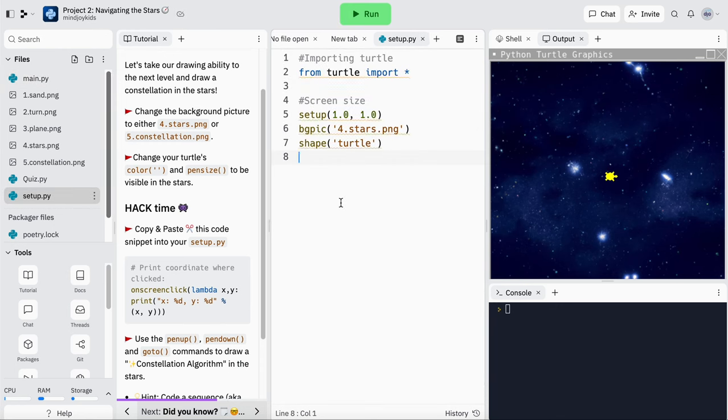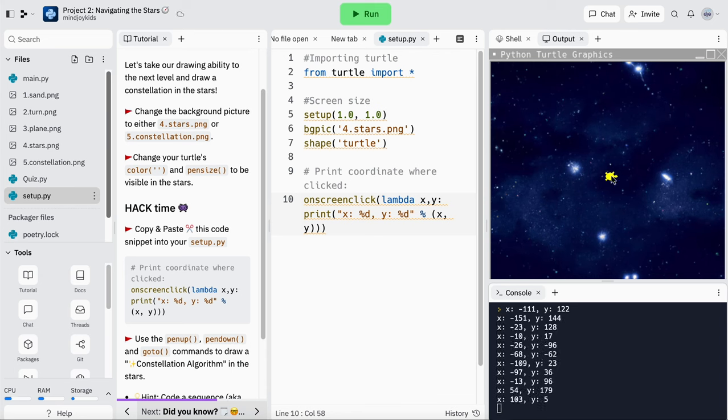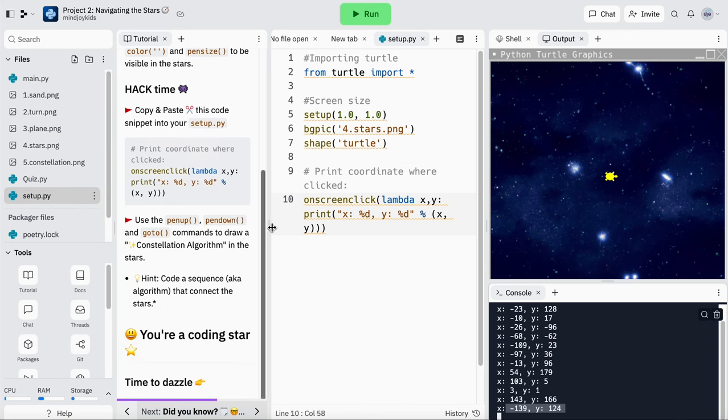So if I currently click on the screen, nothing happens. However, now when I paste this and I run it, and I now click on the screen, you will see coordinates appear. And that means I no longer have to manually puzzle out where the coordinates are. I can just use this little nifty function to help me determine my coordinates. That's a massive time saver.